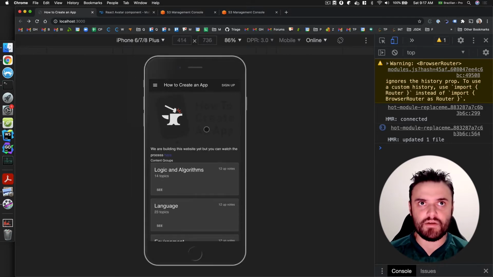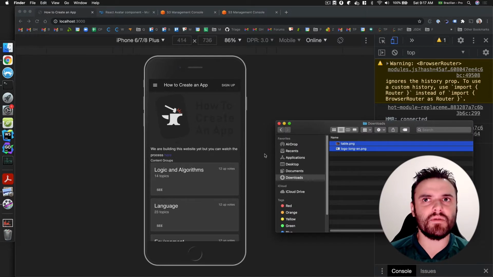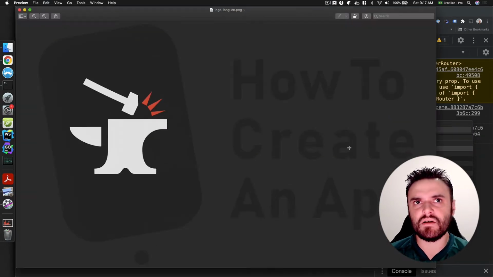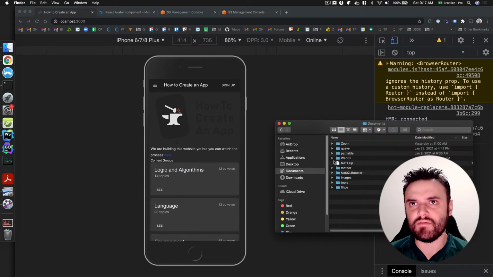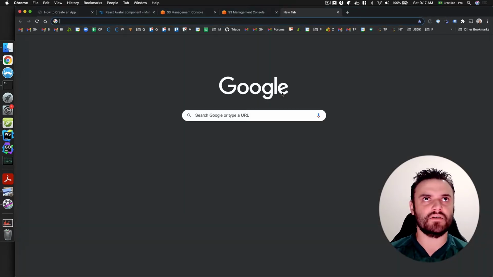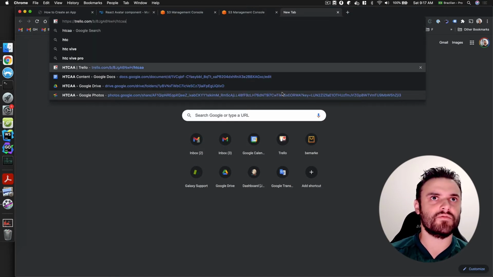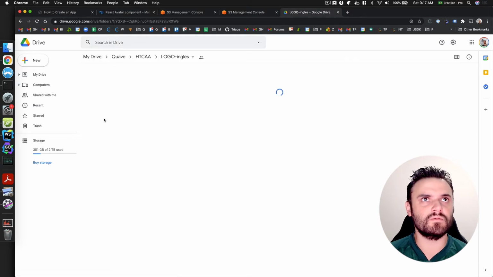But okay, now our image is not breaking, but it's not great either. Is this image the correct one for the dark background? Maybe it should be the opposite, right? I think I got the wrong one. I have more images here. Let me show you. Oh, I don't have all the images here, but I have a drive folder with more images. Let me get the logo.